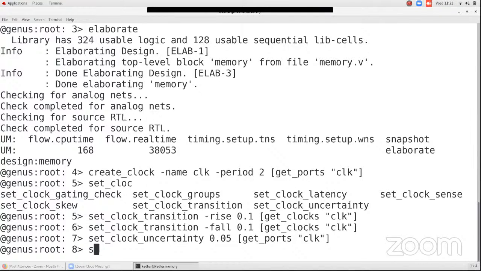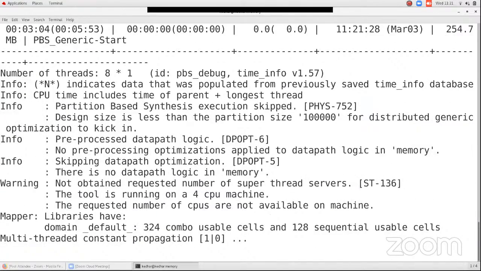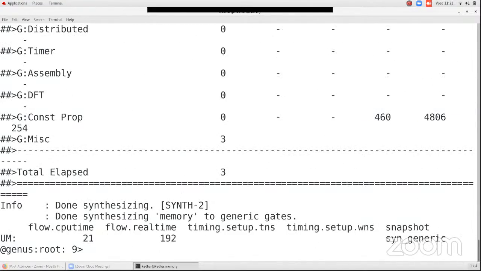And now I'm performing my translation process. For that, you can use the command syn_generic to perform the translation process. Once you have performed the translation, you can use the command write_hdl. Under this translation process, whatever RTL logic is available will be converted into basic logic gates.